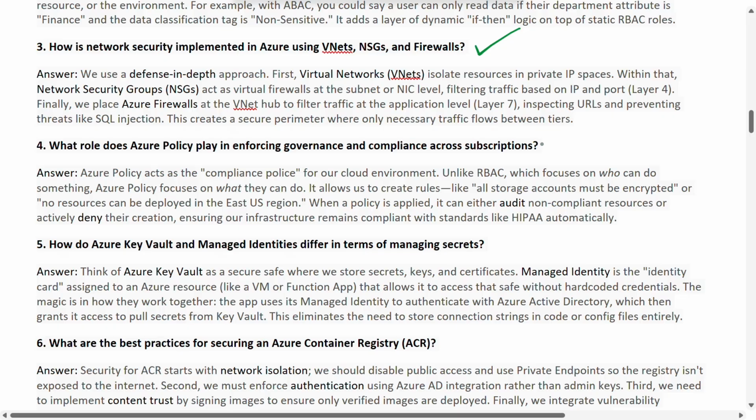And moving further, the fourth question: what role does Azure Policy play in enforcing governance and compliance across the subscriptions? So here, Azure Policy will act as the compliance policy for the cloud environment. Unlike RBAC, which primarily focuses on who can do something, Azure Policy primarily focuses on what they exactly can do.